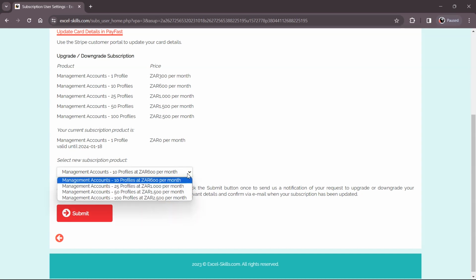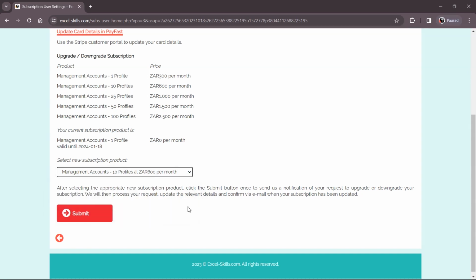So if you select this list box, then it will give you all the other options available. You're just going to select that and press the submit button. Then that will send our admin function an email to attend to the upgrade or downgrade. They will do so, and then they will be in touch to let you know when the process has been completed.